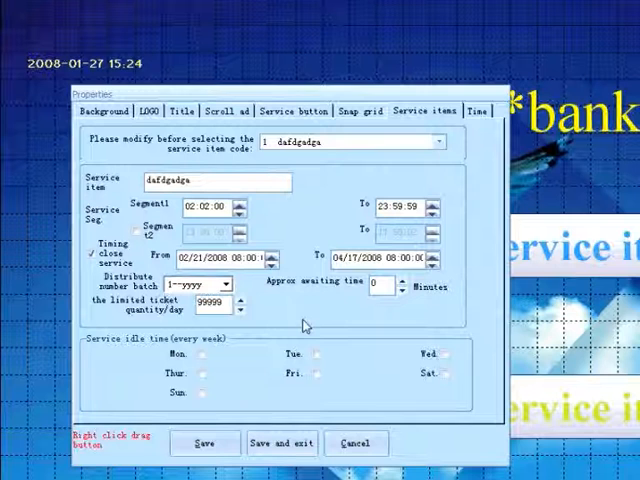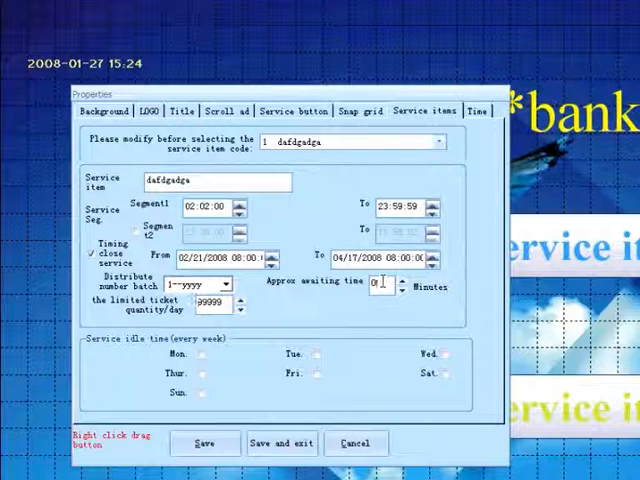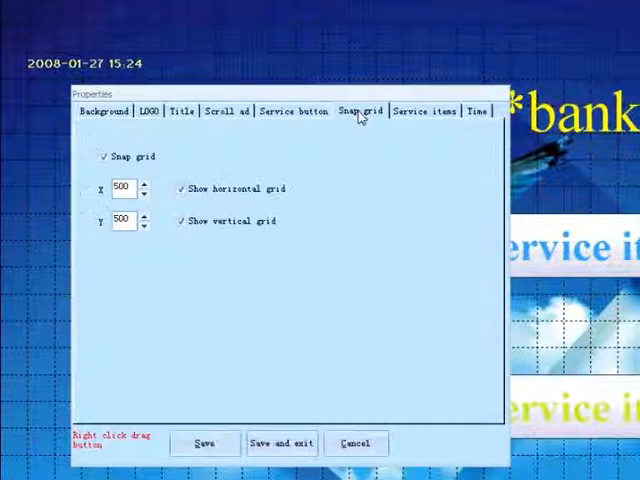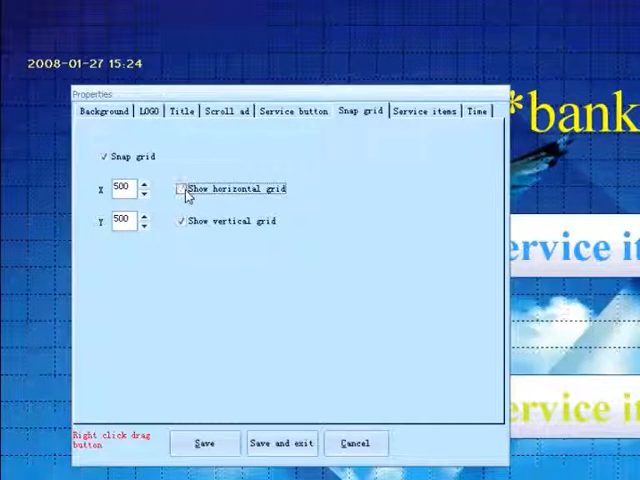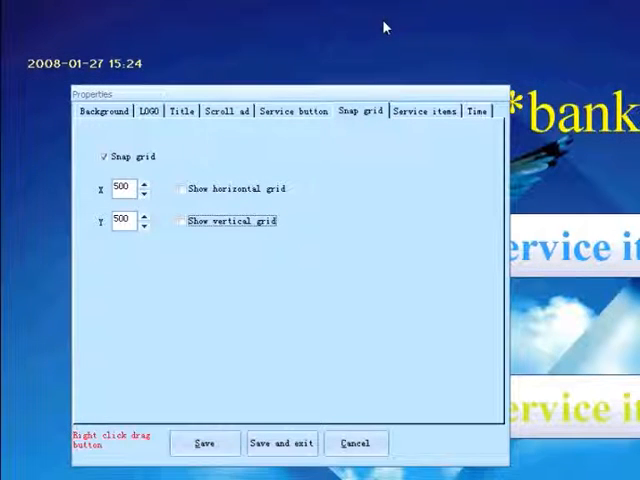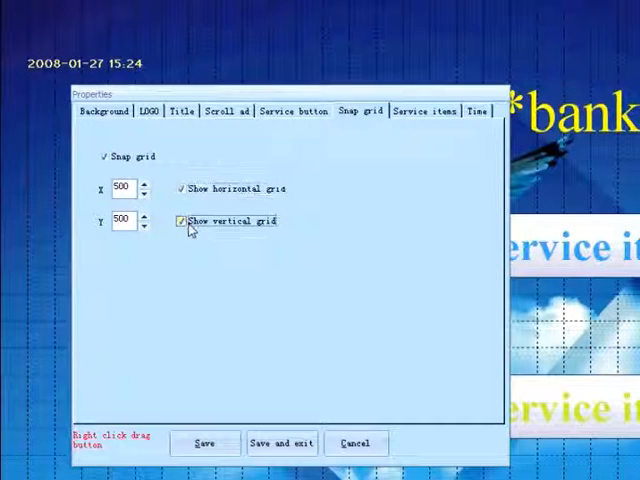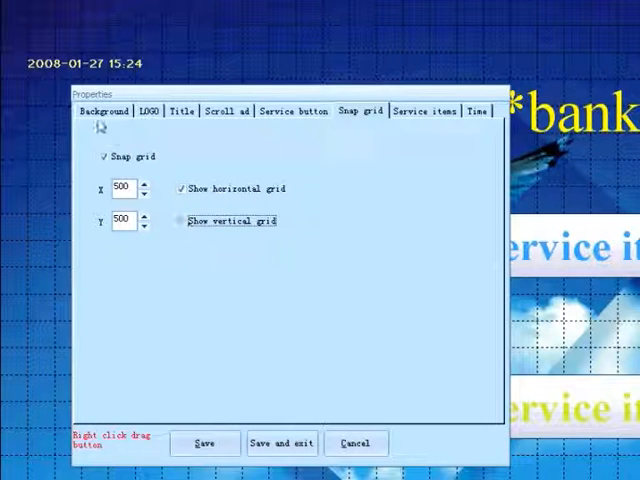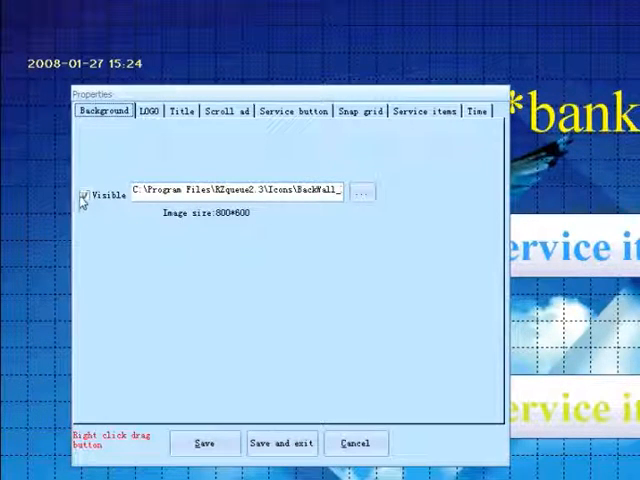The limiting quantity of ticket getting per day. When the people handling the service item is up to the limiting quantity, system will stop getting the service ticket. Grading. Grading is the auxiliary radical used to design the interface of ticket getting. The background image of ticket getting interface.